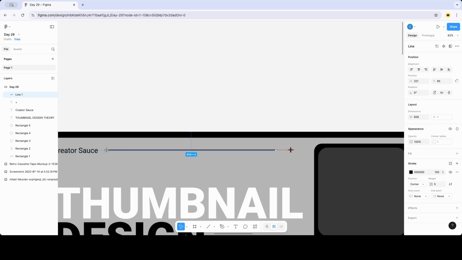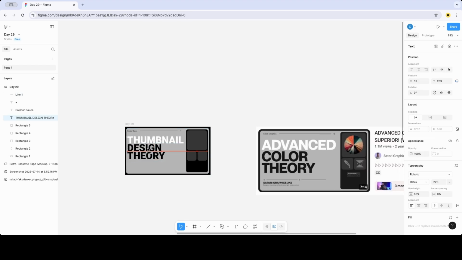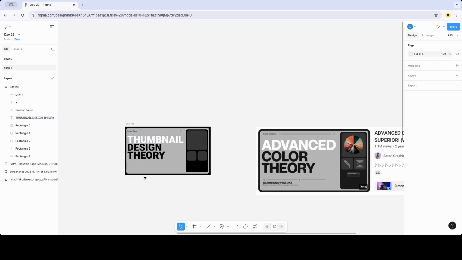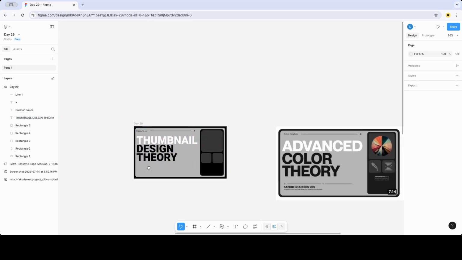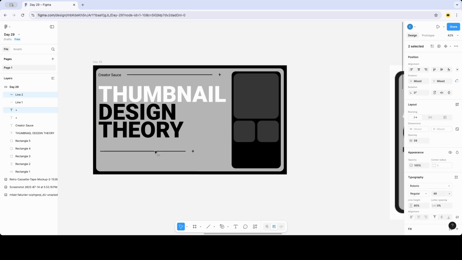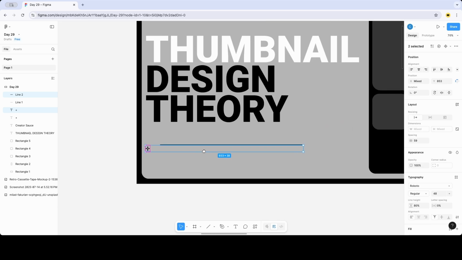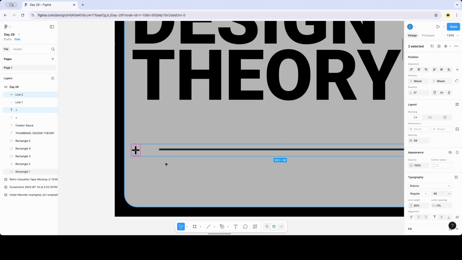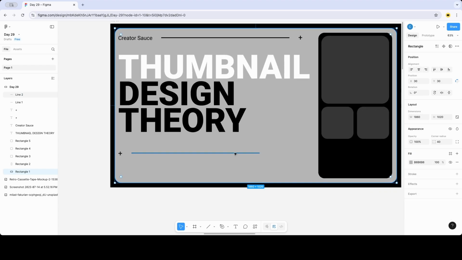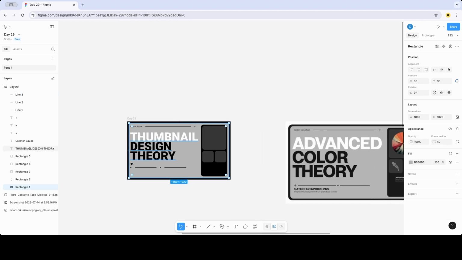Just reduce this line size here and here. Okay, let's move this a little bit upwards. Now we have this space. Let's first copy this. And let's move them here and interchange their positions. And I'll make this line shorter. Let me copy this again. And I have this thing ready.